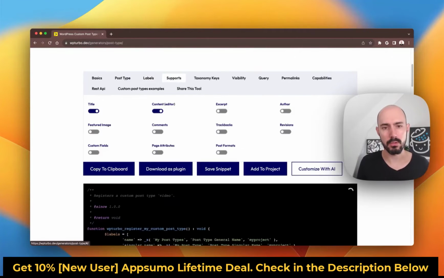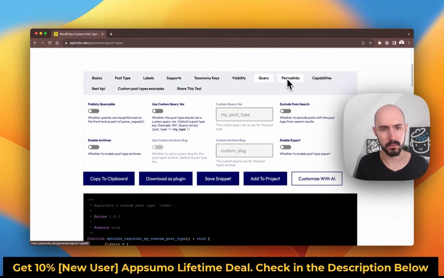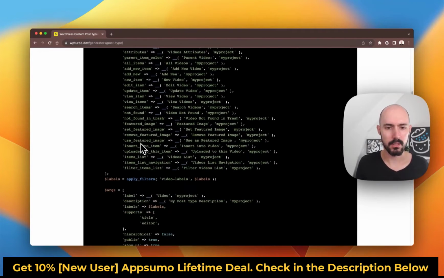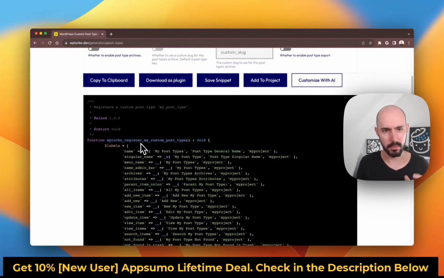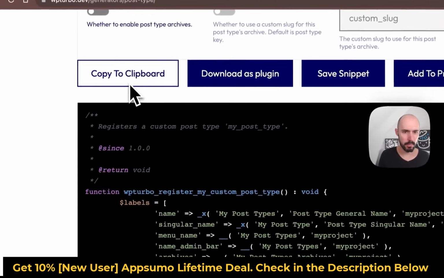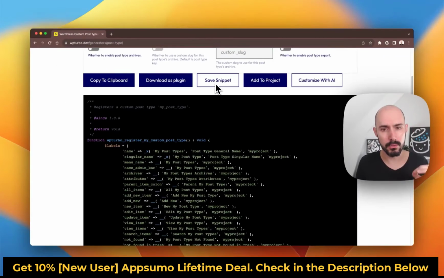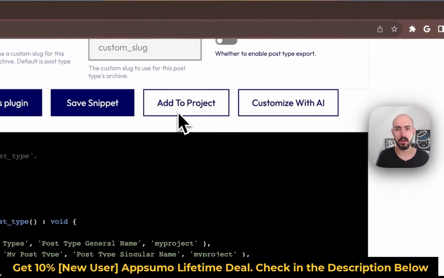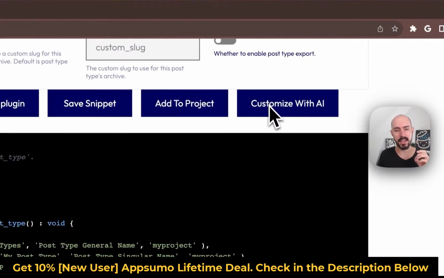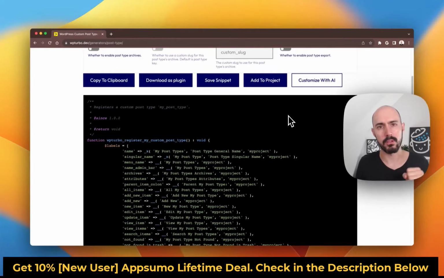You can browse all the tabs to add everything you need in order to get the code you need to create your post type. And once you're done, you can copy it, you can download it as a plugin, which you can install on your WordPress website. You can save it for future use, add it to a project, or customize it with AI. We are going to talk about those specific features after.